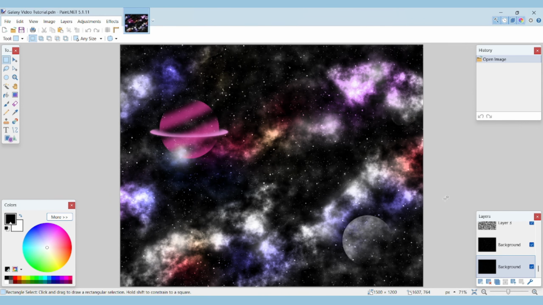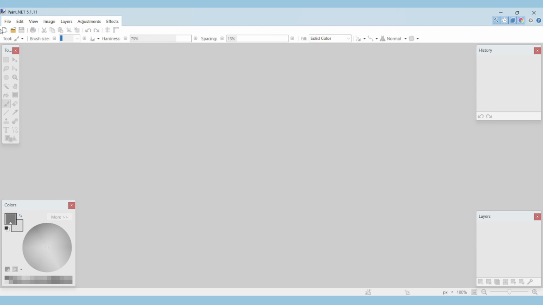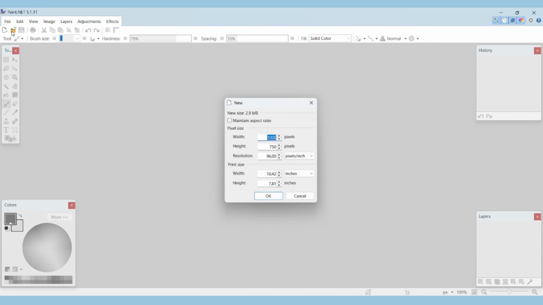Today I'll show you how to create a beautiful galaxy background in Paint.net. First, create a new file in any size you like. I'm using 1500 by 1200 pixels. Fill the background with a black or darkish blue color.